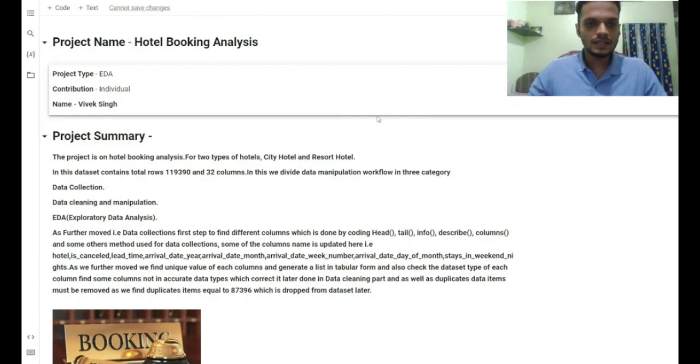Booking, and it is an EDA, which is exploratory data analysis, and this project is all about the analysis part. Okay, so let's start off with the project.